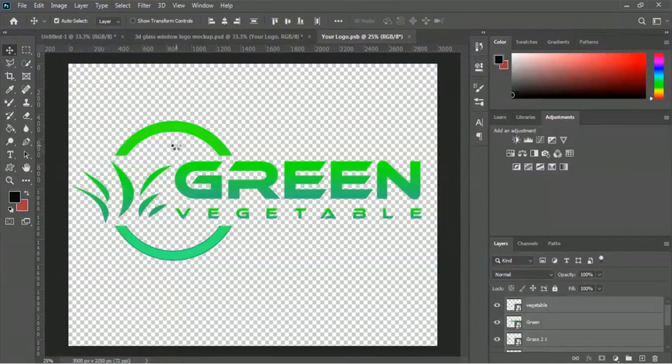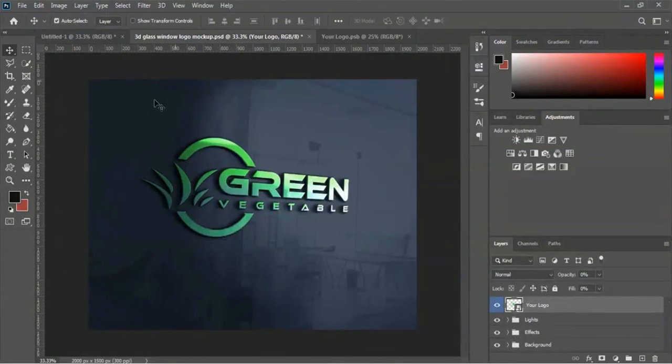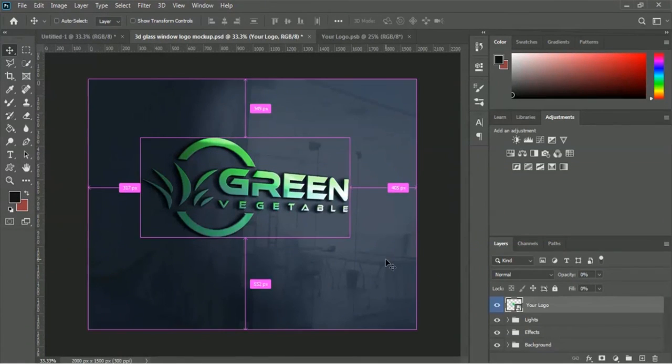Okay, our image got saved, and right now we will click this 3D glass window logo mockup PSD file for the realistic view of our green vegetable logo. So let me click on here. Here we go. This is really awesome. You can take a look. That really looks much better, and that's really mind-blowing. Let me zoom in the image.